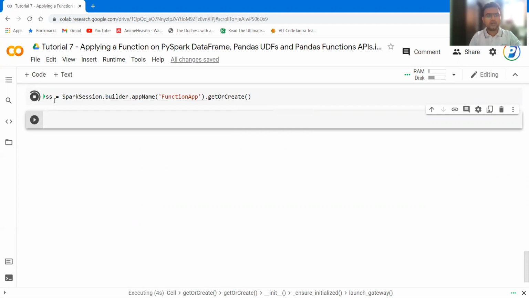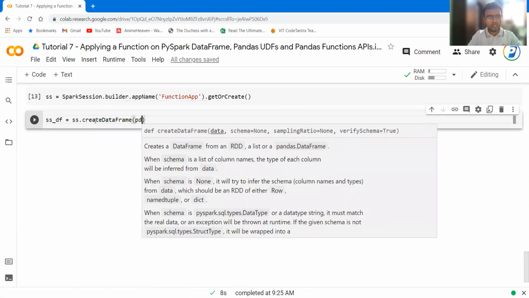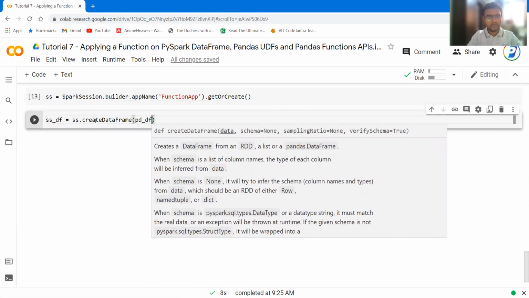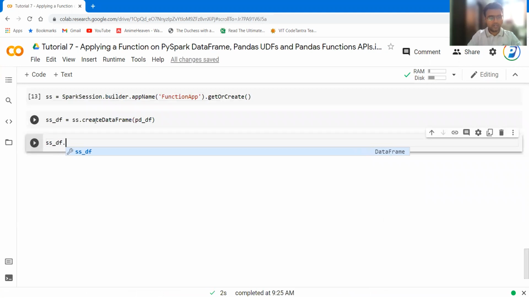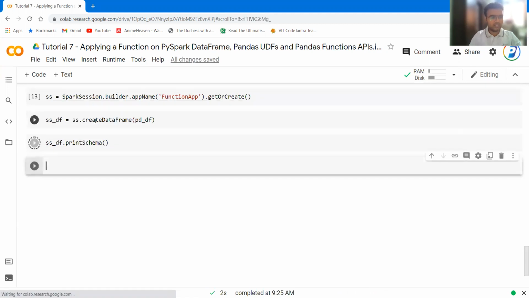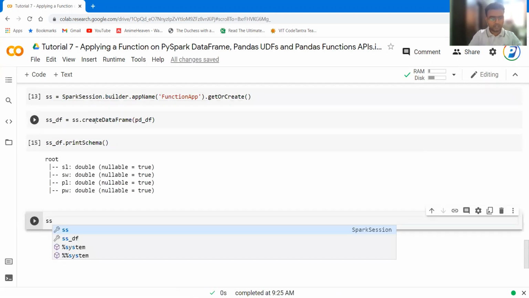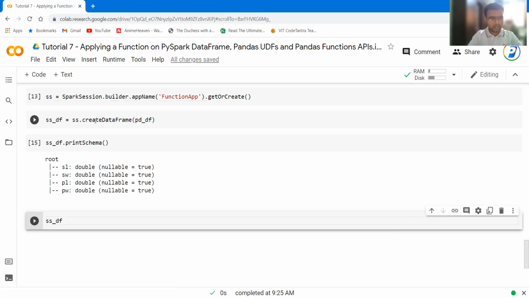My ss object from SparkSession is getting created, and then I will convert the Pandas data frame into a Spark data frame. So ss_df I'll be creating is equal to ss.createDataFrame, and here I'll be putting pd_df. That is going to convert it into ss_df. Let me just type printSchema on ss_df, and let us see. You can see that we have got SL, SW, and let me just show it.